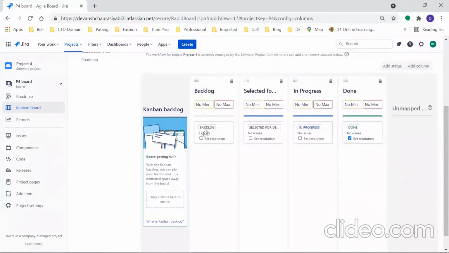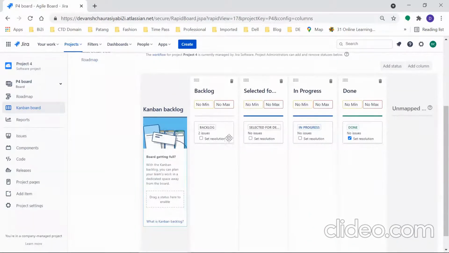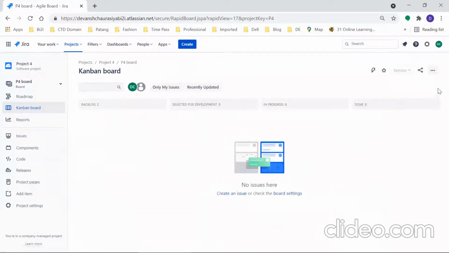And I don't know why it is showing two issues over here. Let me drag and drop stuff. It's not working. Okay. Back to board. We have 4 columns: selected for development, in progress, done. Just concentrate on these 3. Selected for development, in progress, done.